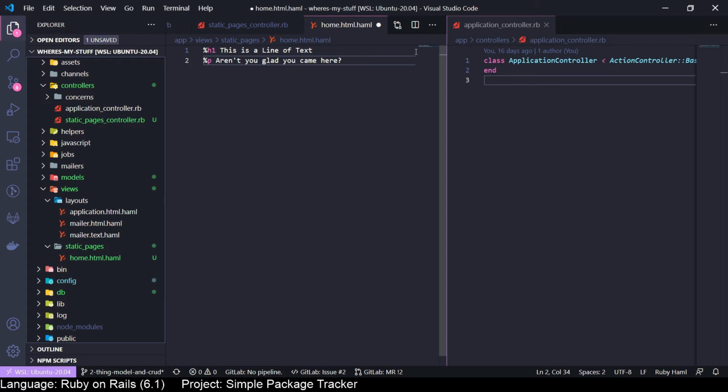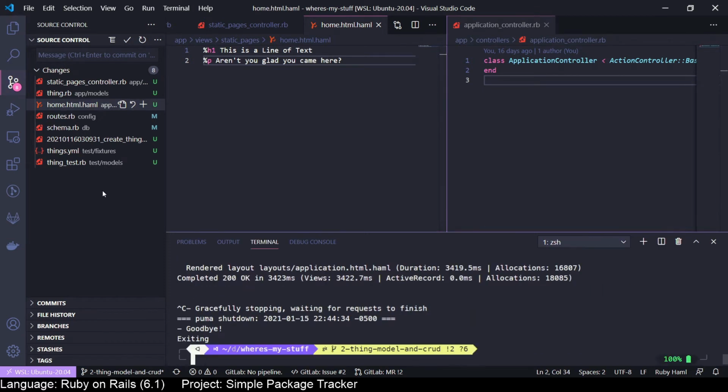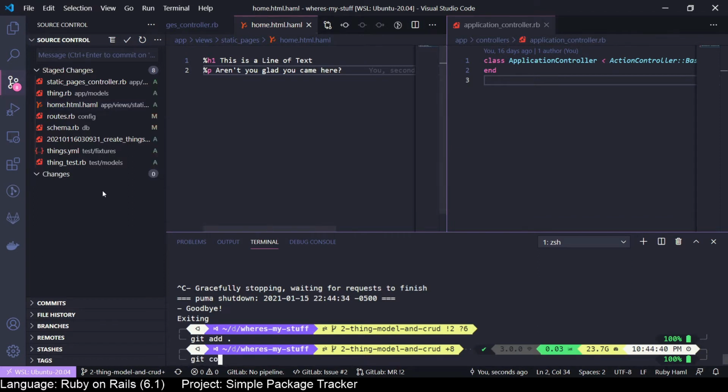Okay, so we got our static pages figured out. We've done quite a number of things. In fact, we've got 8 files modified according to Git. So let's go ahead and make a commit since we've done a bunch of stuff. All of it. So I'm going to go ahead and shut down the server. Add everything. Git commit. Set up thing model. Static pages controller.